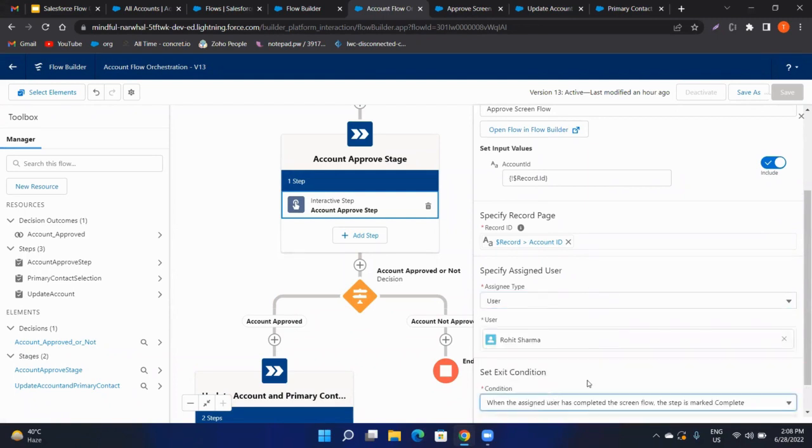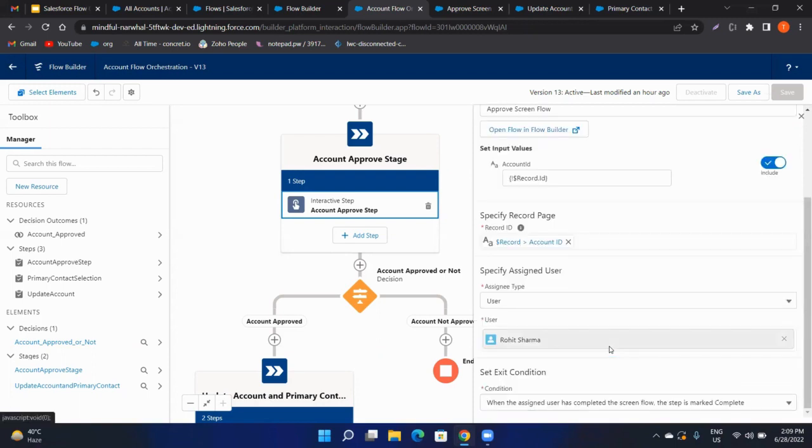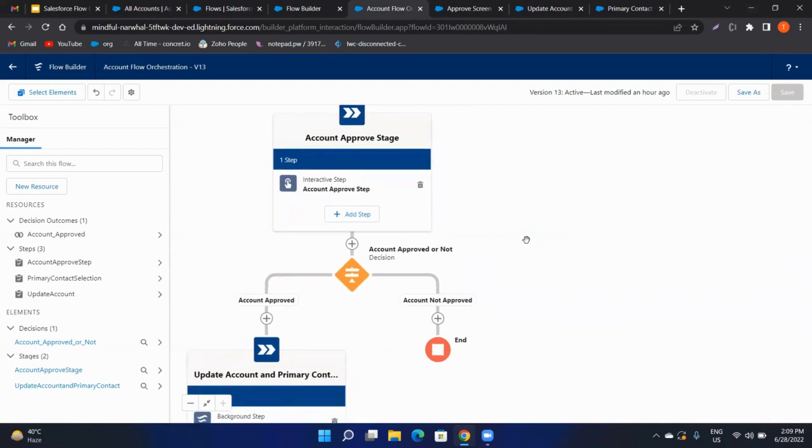Exit condition. There are two types of exit condition. First one is when the assigned user has completed the screen flow, the step is marked completed. And when the specified evaluation flow returns true, then the step is marked completed. After that, I created a decision flow. If the user approves the record, then it will go to the update account stage. Otherwise it will go to the end element.